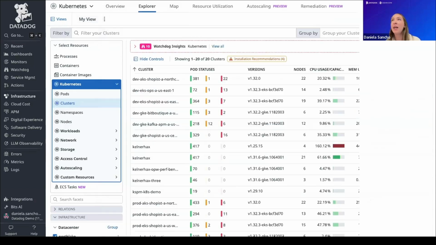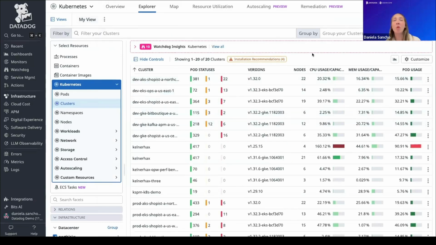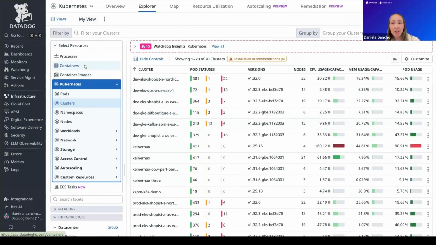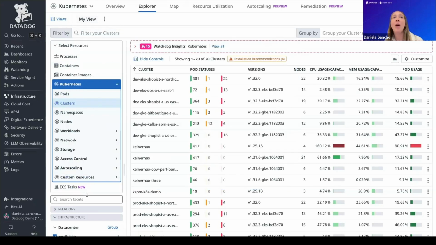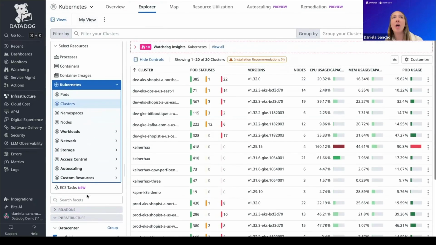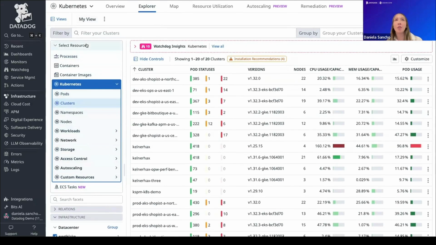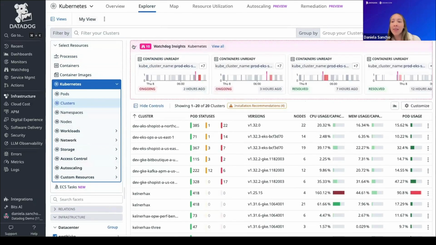Now, if I take a step back, I'm going to go back into my Explorer view. We were looking before at the containers Explorer view. Now we're looking at the clusters Explorer view. This view is actually common throughout the platform, where you have a filter bar. Again, no need for a query language. You just use tags, or you could even use the facets right here to make your analysis and search. Now, all of these Explorer views actually have these Watchdog insights that will help you understand where the issue is coming from, or even help you optimize your infrastructure.